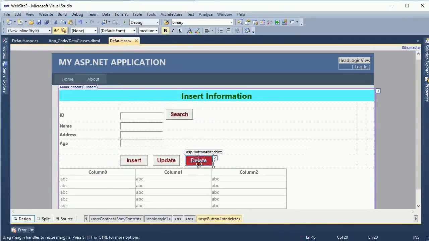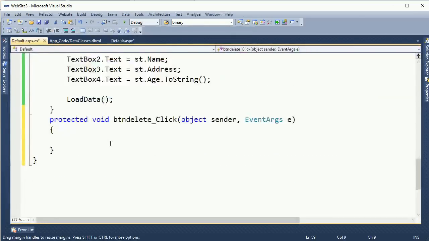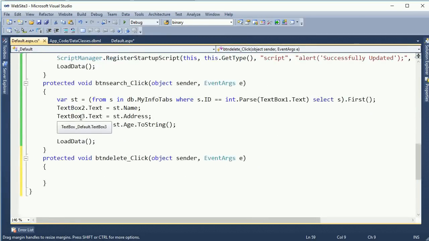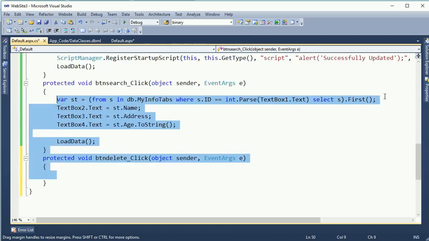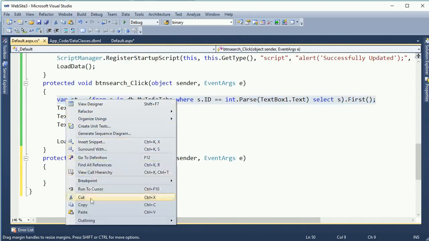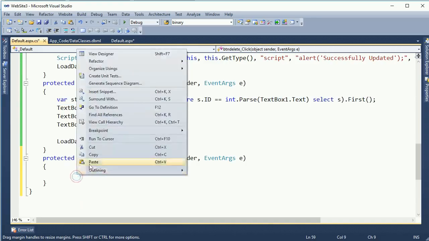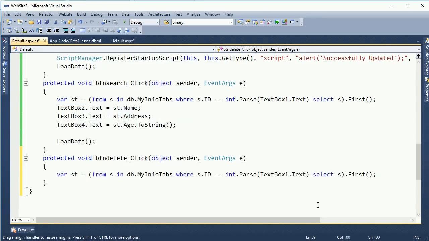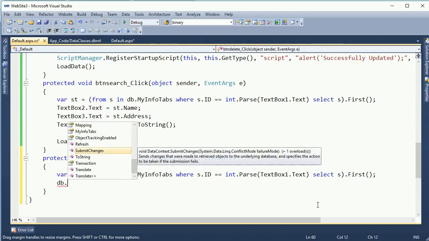Now I'm going to go to the btnDelete click event to show how to delete. Insert, update, delete, charts are all a bit the same, simple and different. That's why I just copy paste as well. Just add the code in the delete button.